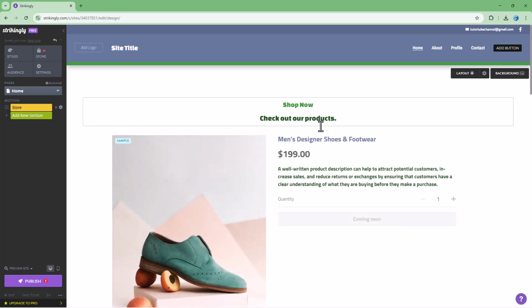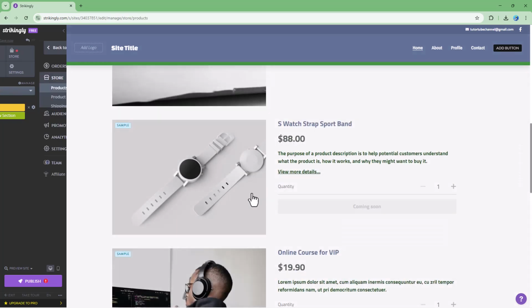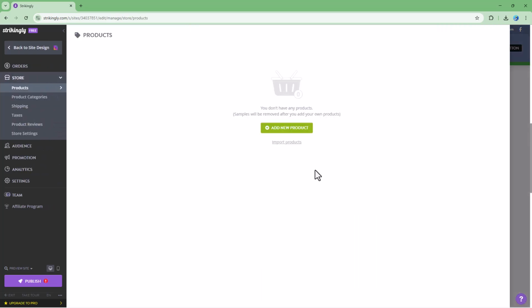For that, here you can see that I have a page with the store enabled. If I go to manage products right here, you don't see any product. But over here, you can add your new product on your own, or you can go ahead and click on import products, as you can see right here.